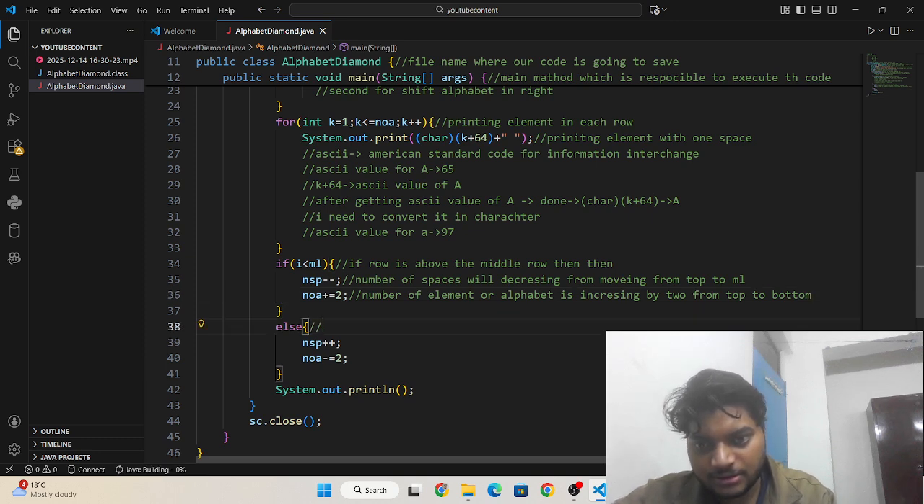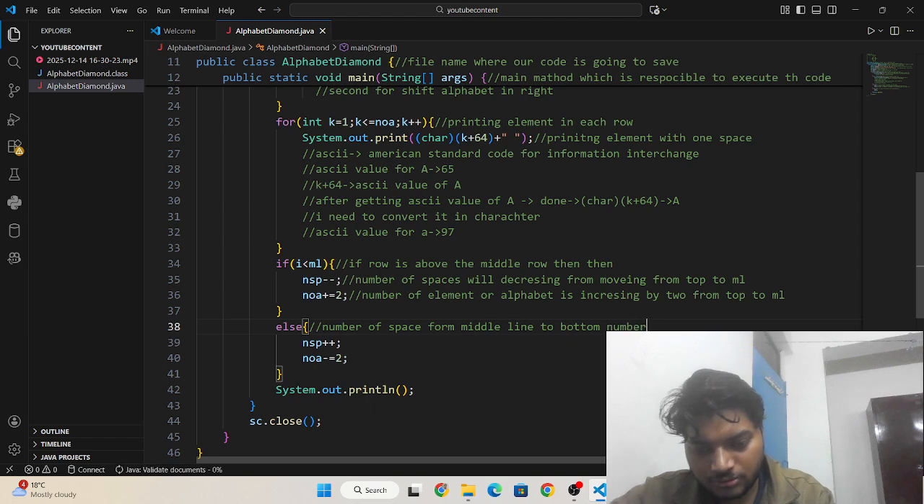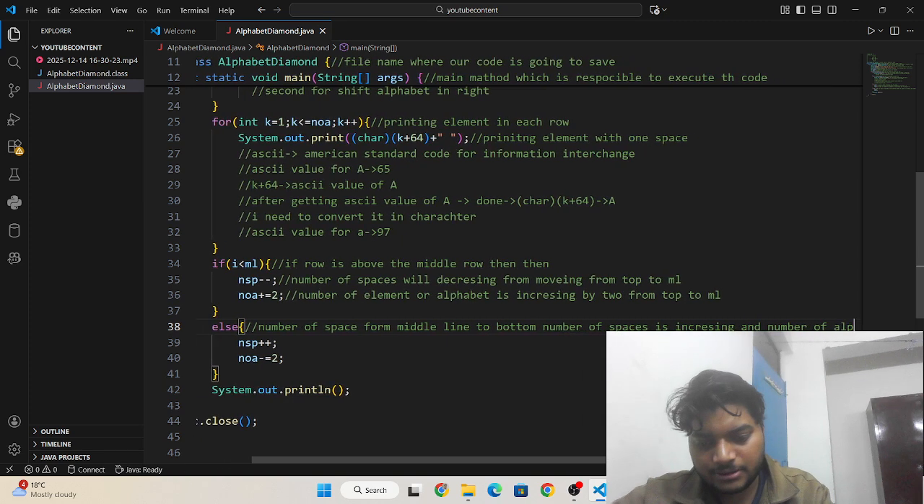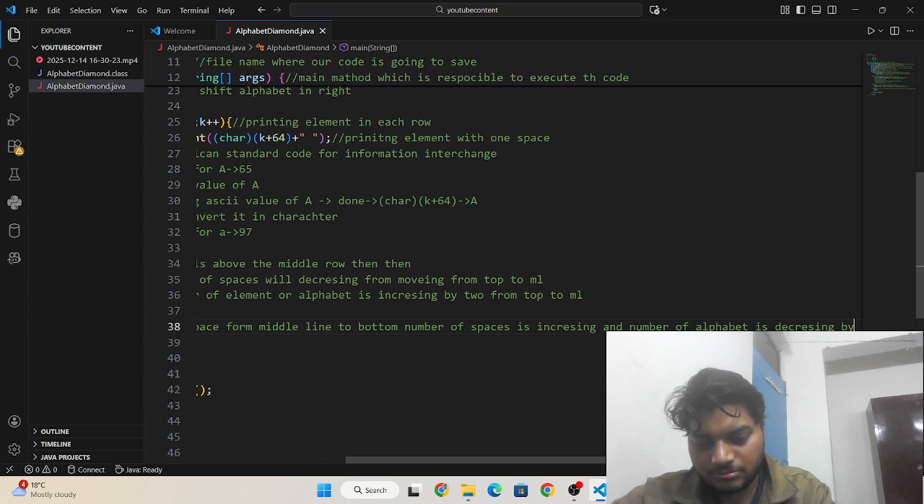In the else part, from middle line to bottom, not top to bottom, from middle line to bottom, the number of spaces is increasing, and the number of alphabets is decreasing by 2.